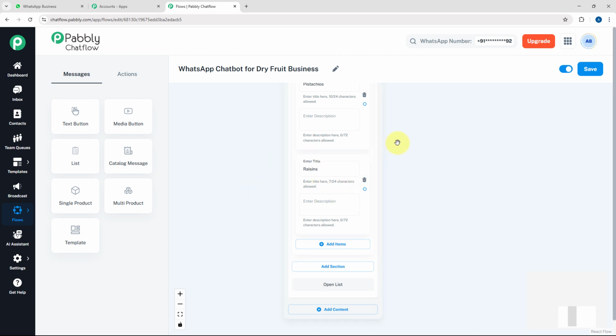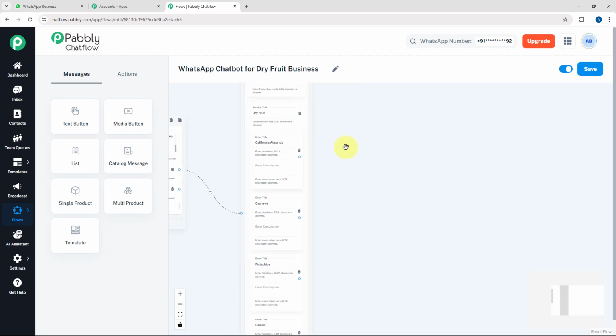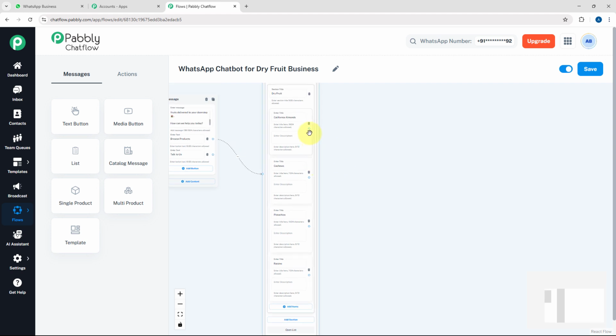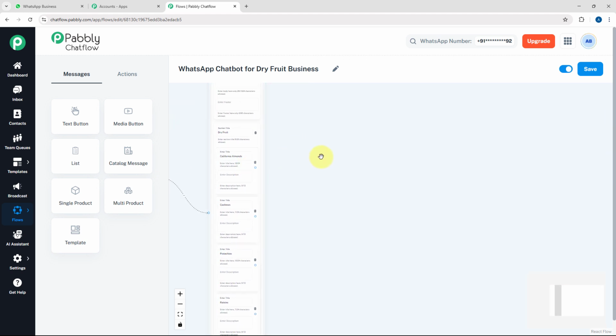So in this way, here in list item, we have entered the name of all the products, all the dry fruits that we are offering. And you can see that in front of all the items, we can create different flows. So whatever product the customer is going to select over here, on the basis of that, the flows will be continued.